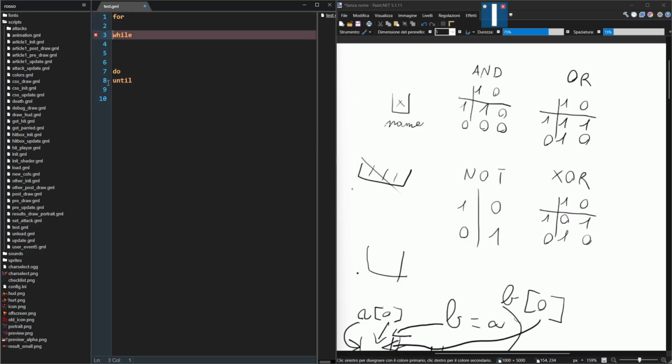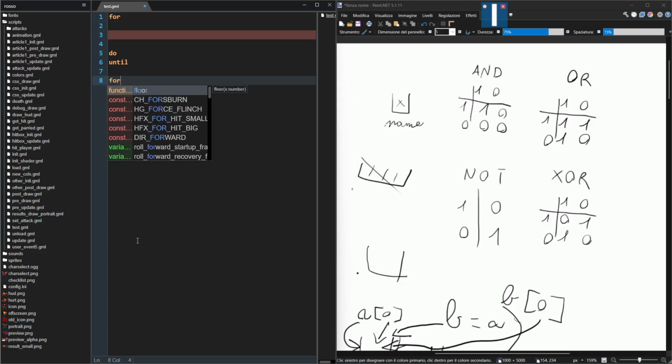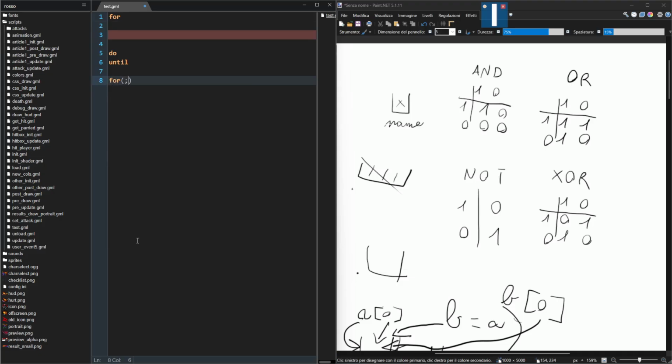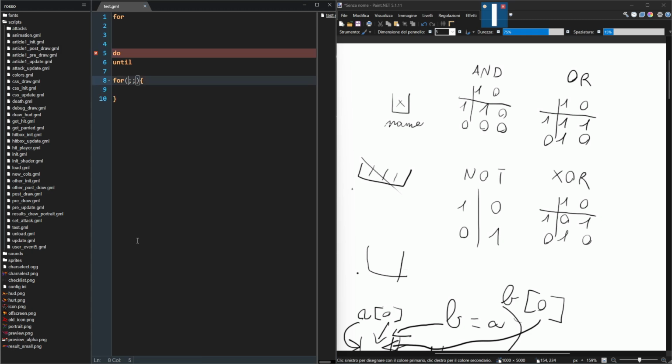Then we have the for loop. For is a bit more complex. It takes three pieces of information. So there's this here, operation before start. What it does is whatever you write here will be executed before the loop starts. So maybe I want a variable set to 0.